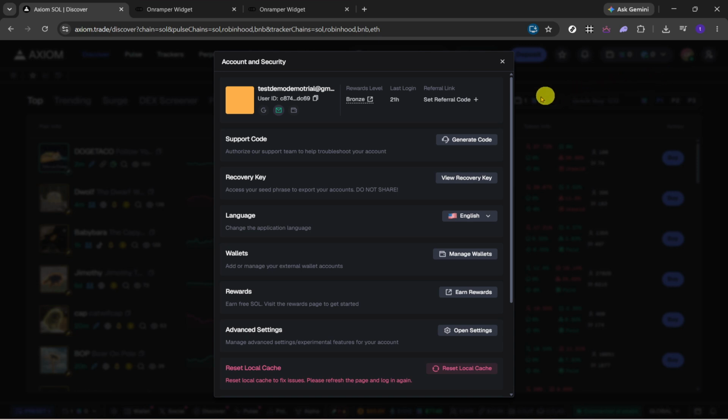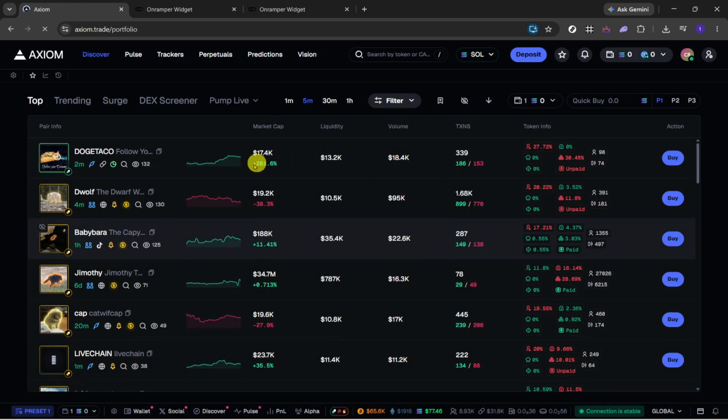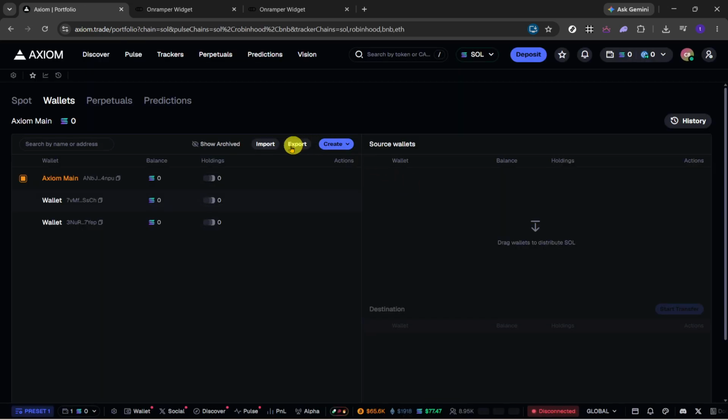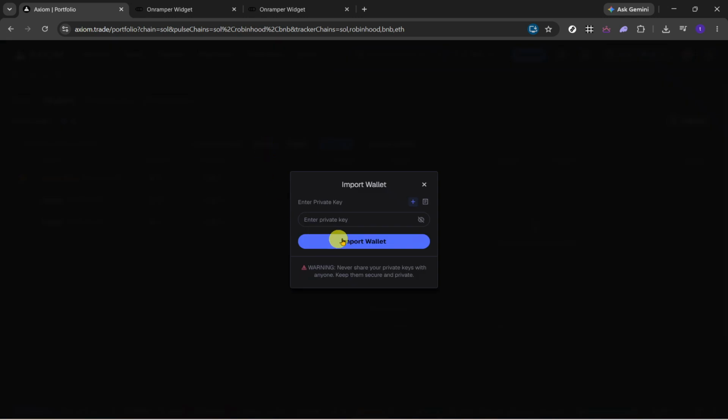Within the Account Management section, click on Import. This is the option that allows you to bring your Phantom Wallet account into Axiom. You'll then be prompted to enter the private key from your Phantom Wallet. At this stage, carefully enter the private key exactly as shown in your wallet without extra spaces or formatting changes. Accuracy matters here because even a small typo can prevent the import from working properly.